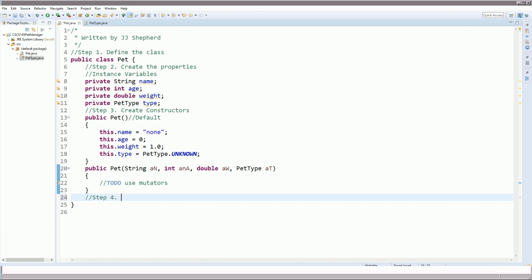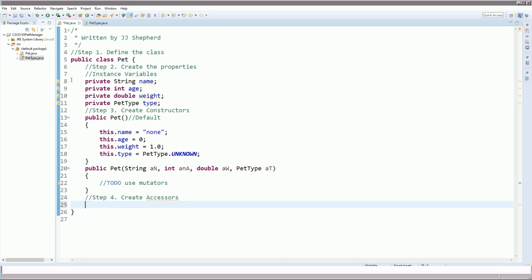Step 4. Create accessors. Each one of the instance variables' scope is private, so we have no way to access any of these values outside of this class. Now, if we determine that we would like to give access to these values outside of the class, then we create an accessor for those values. For right now, we're going to create accessors for every one of the instance variables.